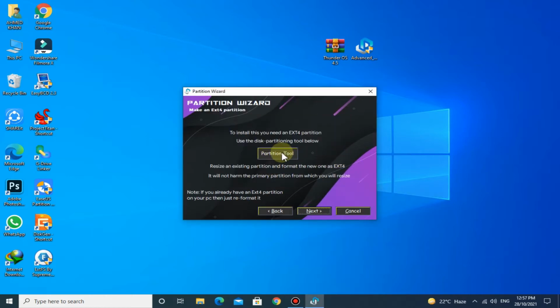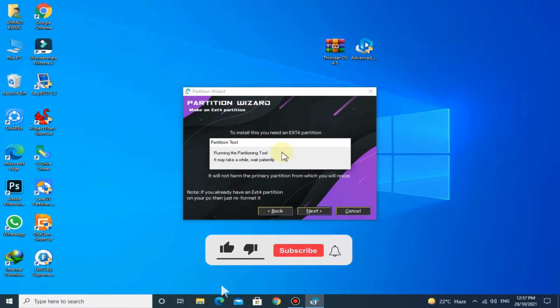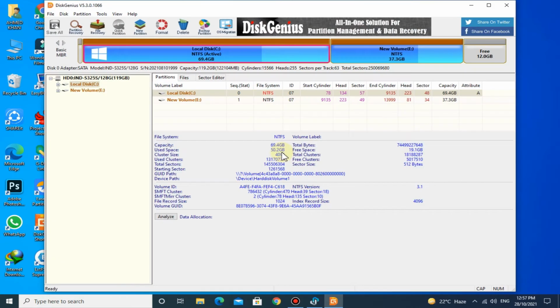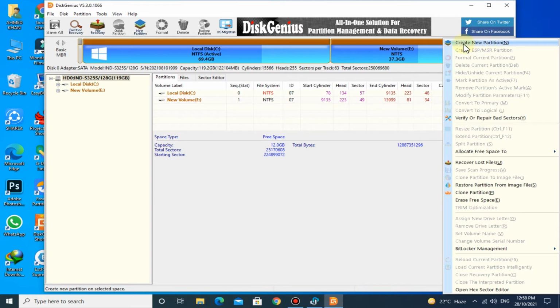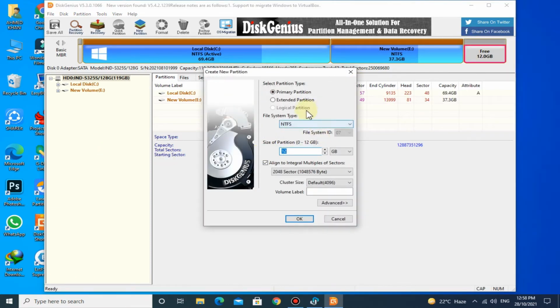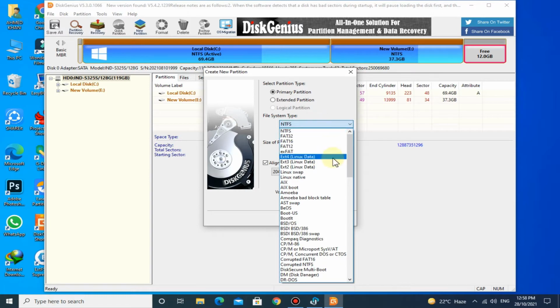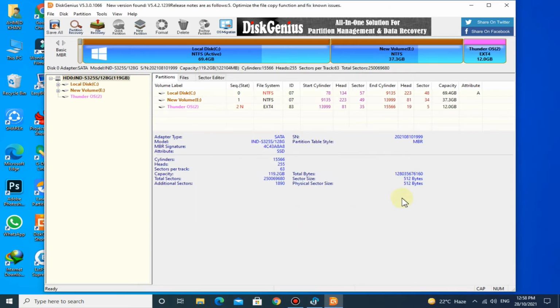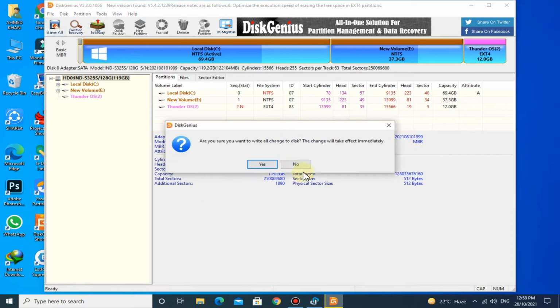Click on partition tools. Here you can see the 12 GB free space that we shrinked a moment ago. Right click on it and click on create new partition. Select file system type as ext4 Linux data. Give volume label as Thunder OS. Click on save all.